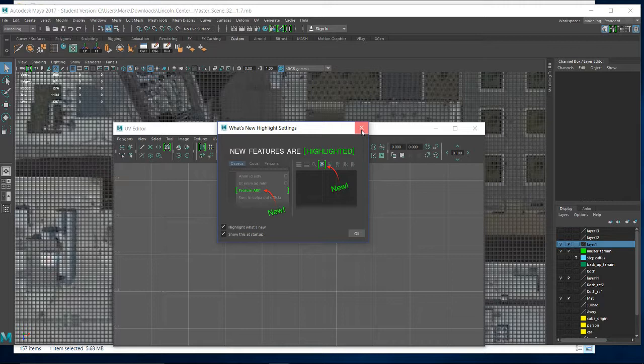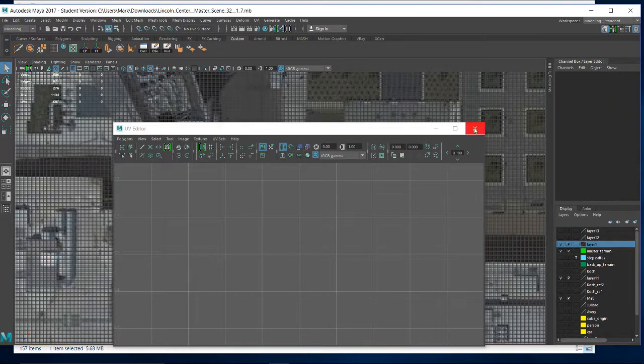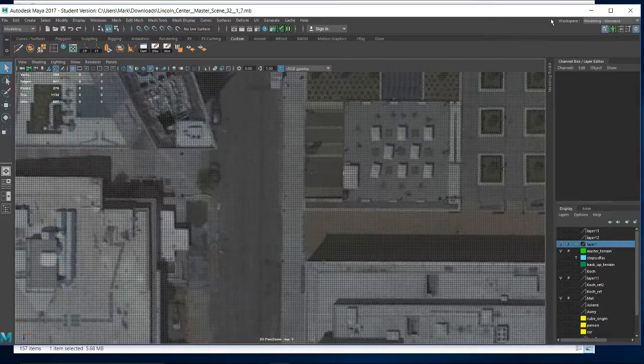What I'm going to do is keep doing environmental modeling for today's class, and I'm going to go over some of the challenges we might face when we're working on an overall environment. So let's take a look. Okay, so here we are. My Maya is open.